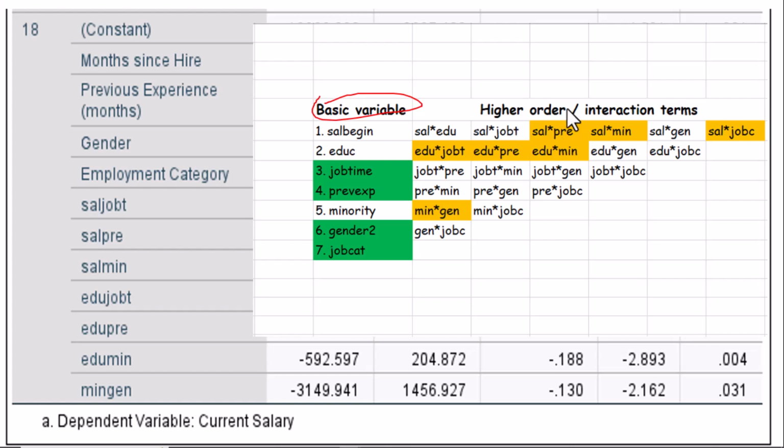When you look at the higher order terms, we've remained with this interaction between beginning salary and previous experience. We have beginning salary and minority classification, and these other ones are on education. From this, what I want you to see is that we have some basic variables that have been removed, but their interaction terms are remaining in the model.